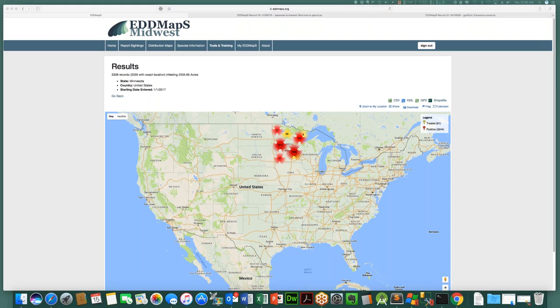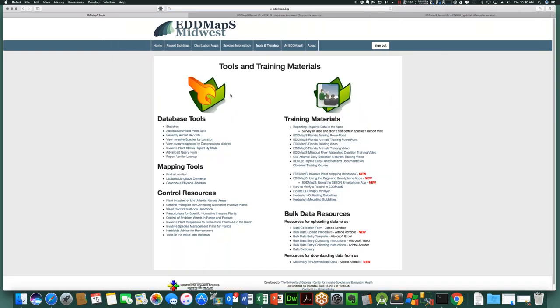If we aren't getting other questions, maybe you could go back to that tools and training material page and just highlight if there's other tools on there that people might find handy. Yes, and we are in the process of revising this part of the page. There's some outdated stuff on here that needs to be updated.